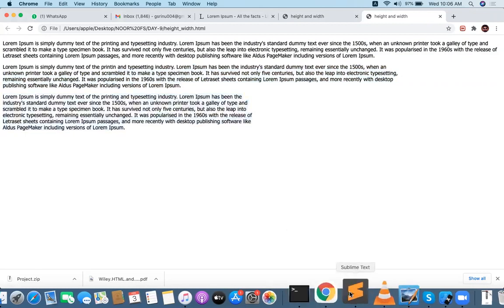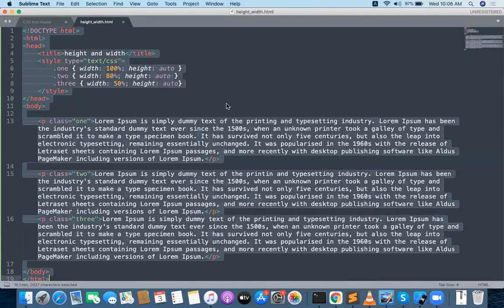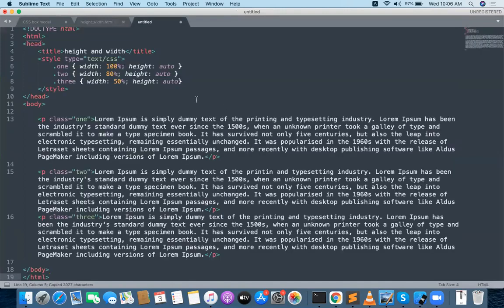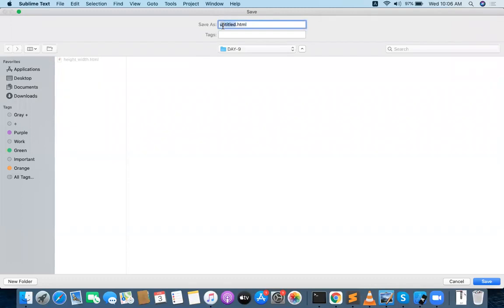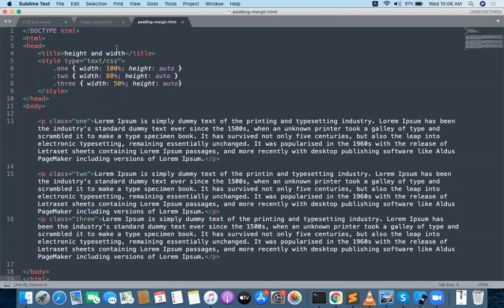Now, in the second concept, I want to go with padding. How are padding and margin applied? So let me save the program as padding margin dot html. How the padding and margin are applied. All three paragraphs are available.